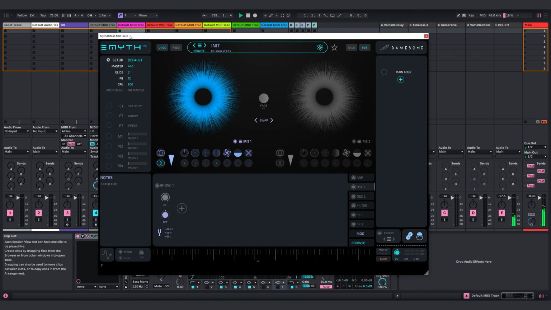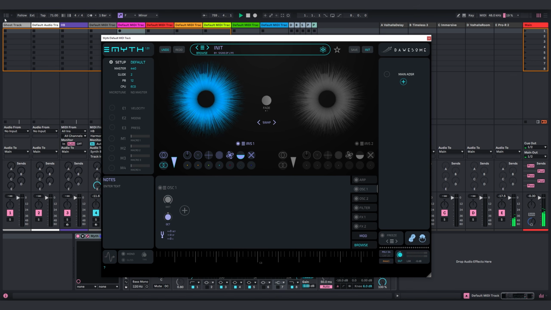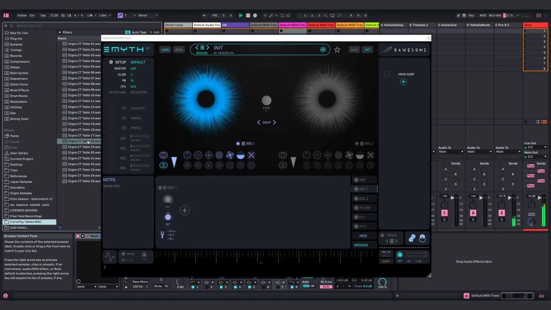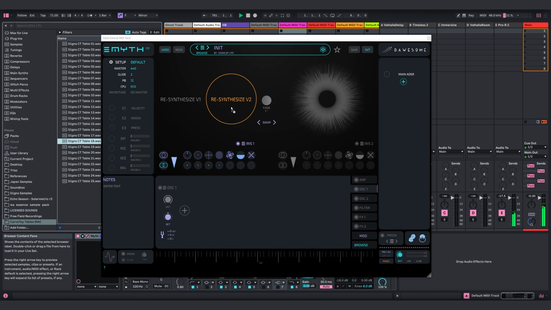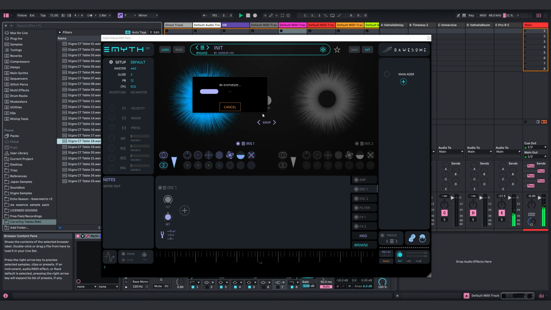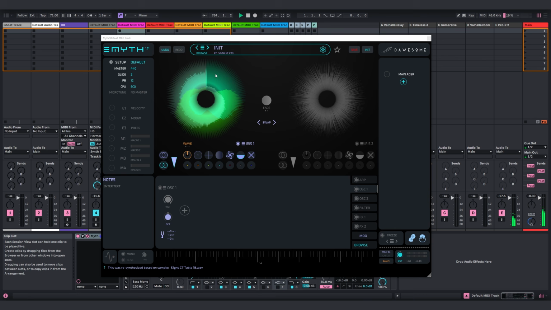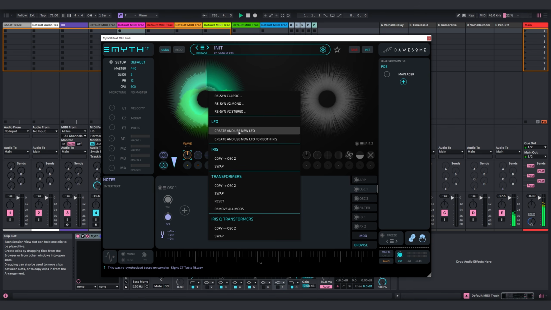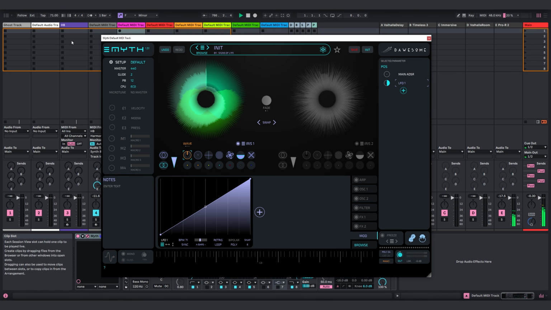So let's go ahead and load up Myth. And of course, we're gonna grab one of those wavetables. We're gonna grab table number 18 here, and I'll resynthesize V2. Now, what I like about this wavetable, it's very simple. There's not much going on here, but you can see as soon as it starts, it kind of opens up kind of slow, and then it kind of gets more complex over time. And let's go ahead and just create and use new LFO here, and I'll just play. By the way, we're playing in 71 beats per minute and F minor here today.